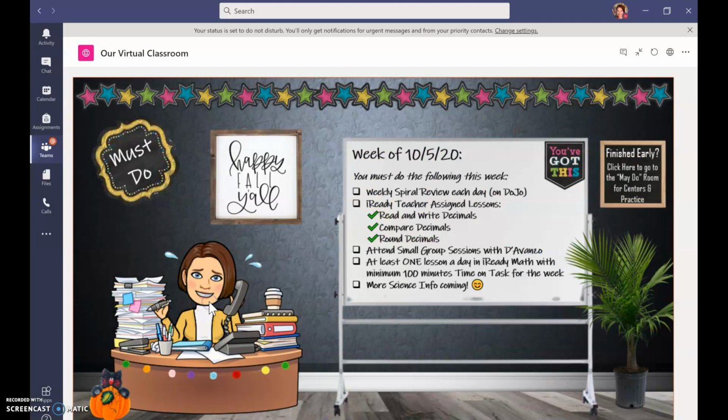So I'm going to click on the must do box, and it takes me to our must do page. Here on the whiteboard, I have a list for you for this week of things that you must get done. So the weekly spiral review each day on Dojo, I haven't moved it. It's staying in Dojo for now. That seems to be working for us.